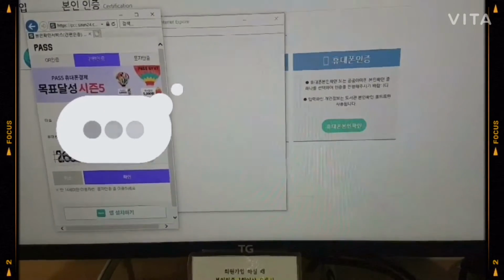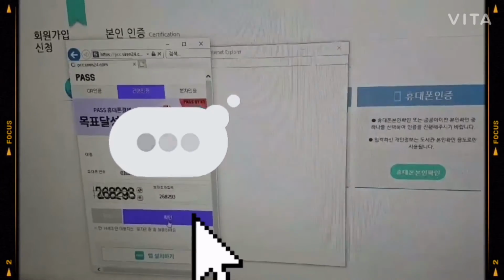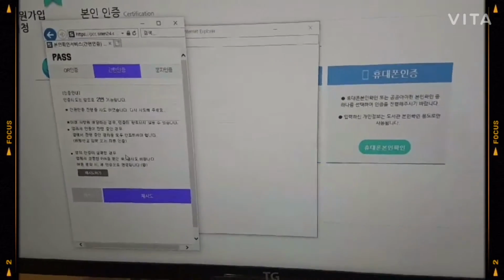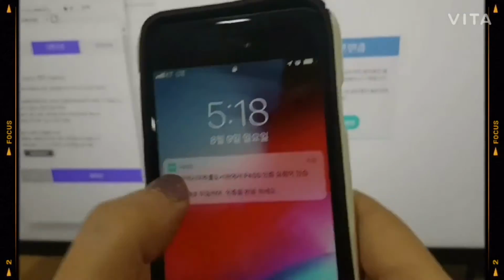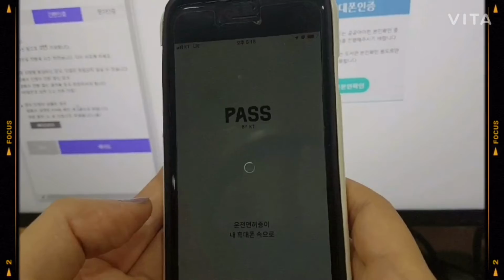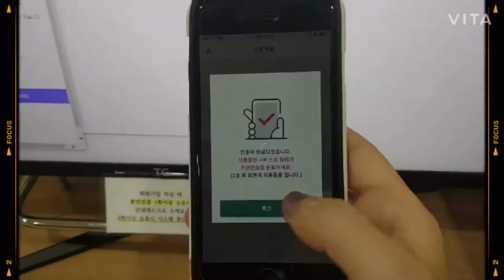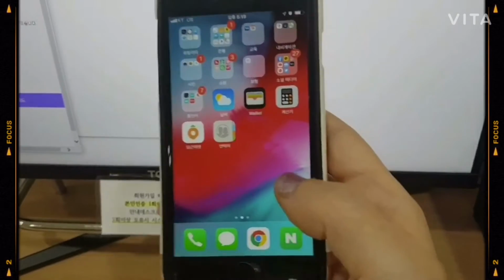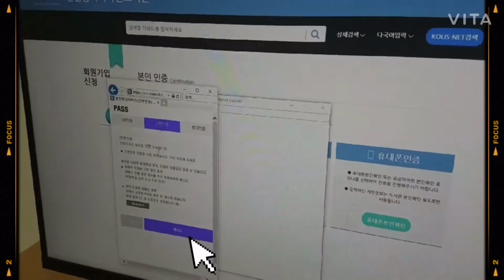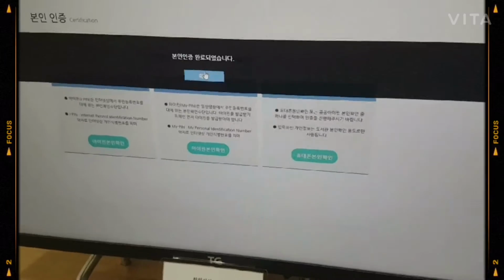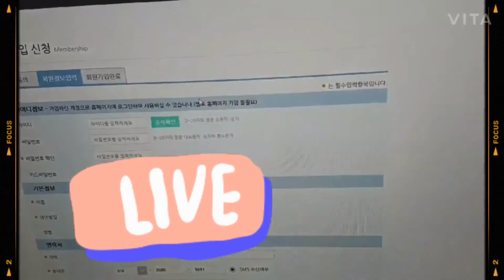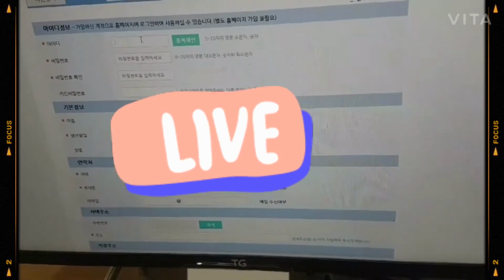Confirmation is 확인. I can get some kind of message like this. So you can just press the secret digit 6, and then I can try. Yes, I match my cell phone number, and then I can write down.